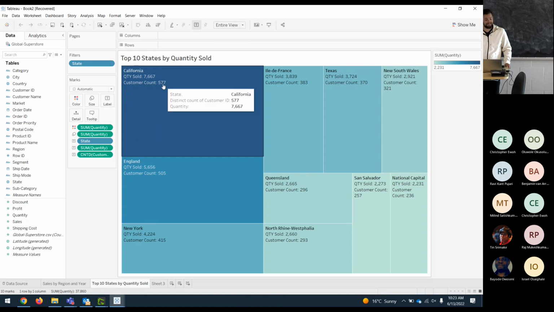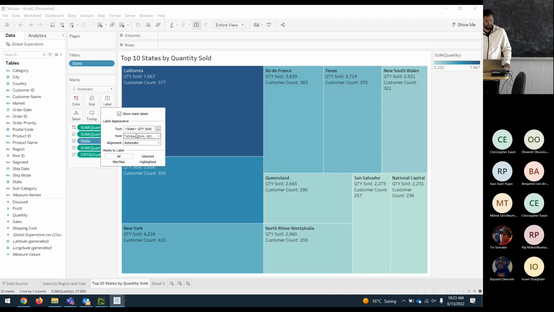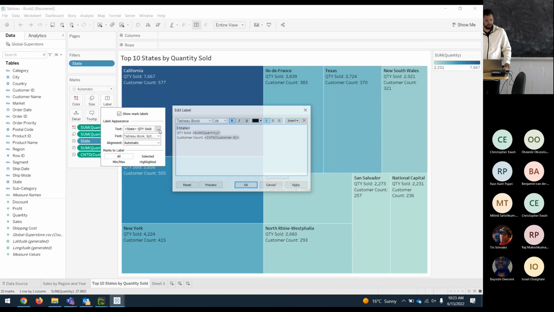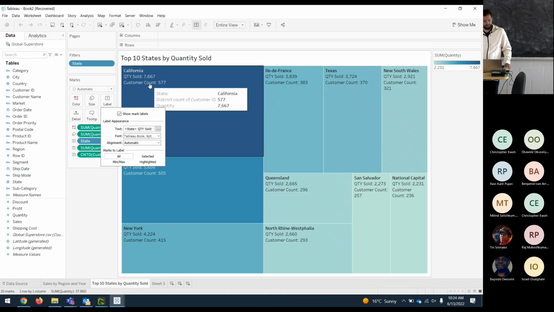Then we looked at the top 10 states by quantity sold, and then we made a customized label, right? So if we look at the label here, and we hit these 3 little dots, we made a customized label where we bolded the state. That's why it's bold. And then we did the title, quantity sold, colon, and then we're actually passing the value. And then we did customer count, and then we're actually passing the value, right? So then here, it actually goes through.